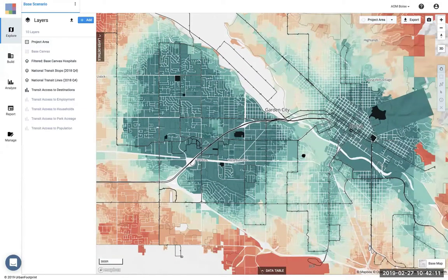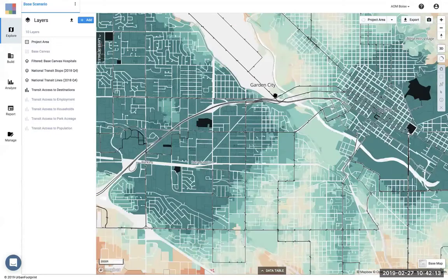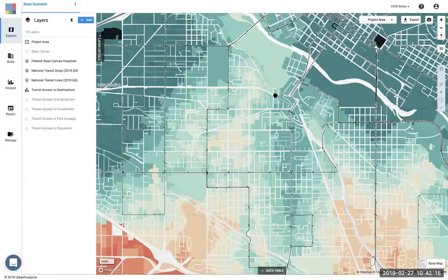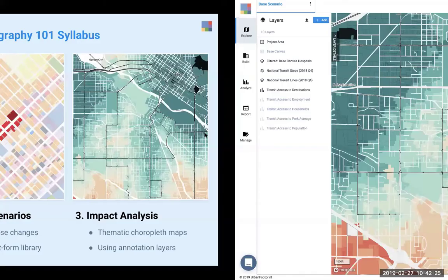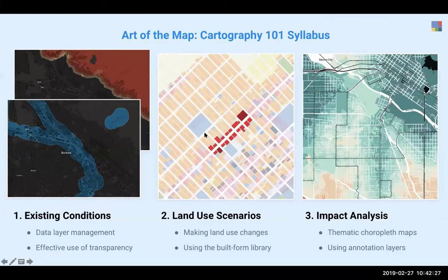So great, so now that we've got a thematic map that indicates areas of good and poor access to hospitals, we put this together in just a few minutes. So that kind of concludes the demo portion of our presentation, and I'm going to hand things back over to Ben, who will facilitate a bit of Q&A with our remaining time.